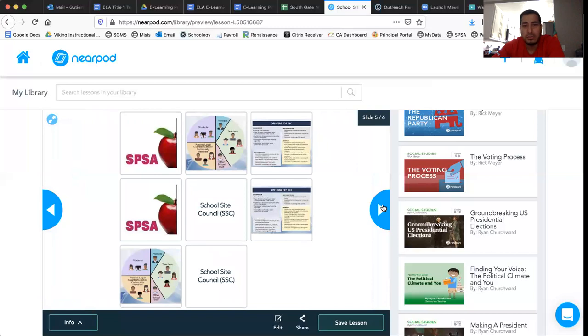Then I added the matching game. Students always love to be competitive and play games against each other. It's very simple, just playing around with it. Here's a picture of the SPSA and an apple: the school plan for student achievement, the component of school site council, which includes its members. Simple, the acronym for SSC, what that means, and of course the four officers for school site council.